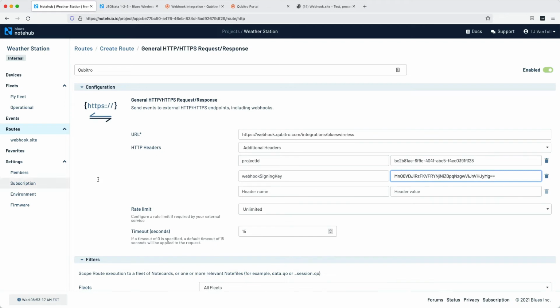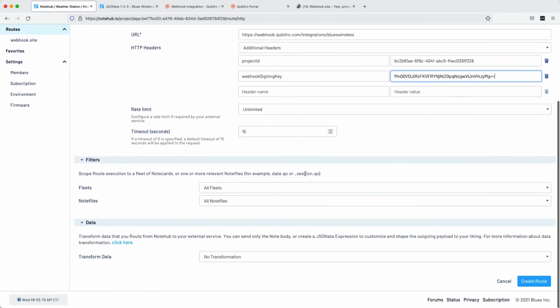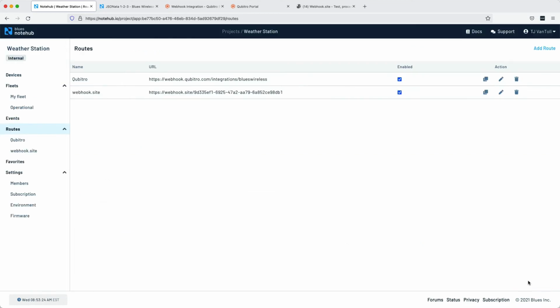And with that, pretty sure we're good to leave all the rest of these at their default values. I'll go ahead and create that route. And what's cool is that as soon as this route gets created, Notehub will start using it immediately. I don't have to take any other actions.